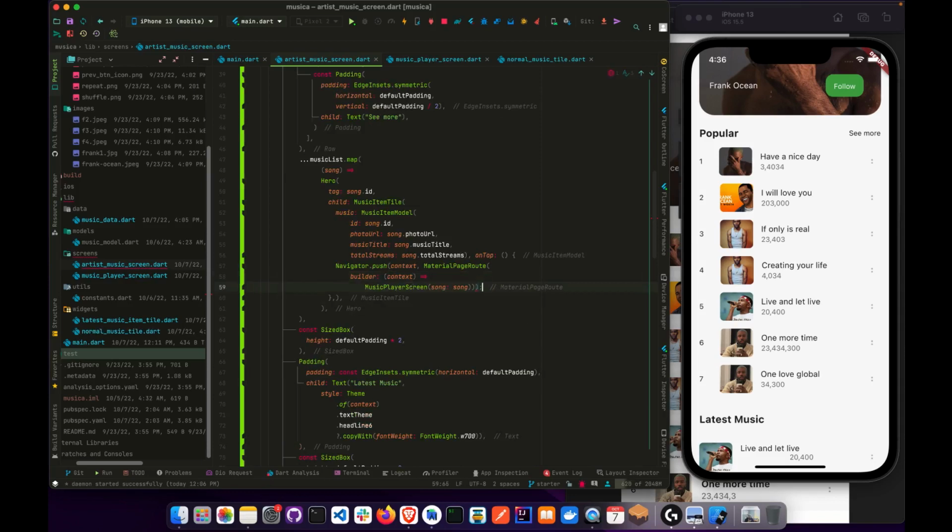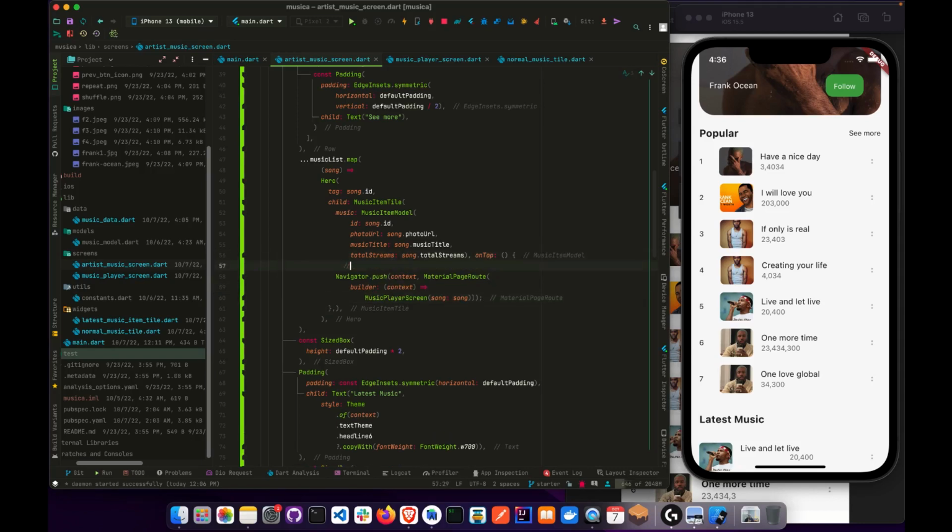So that's just what we need to do. So what we did here was, if someone taps on one of the music items, we are pushing to this particular screen and we're taking the particular song that was clicked at that point to the next screen. Pretty straightforward, sort of. All right. Take the song at this index to the next screen.